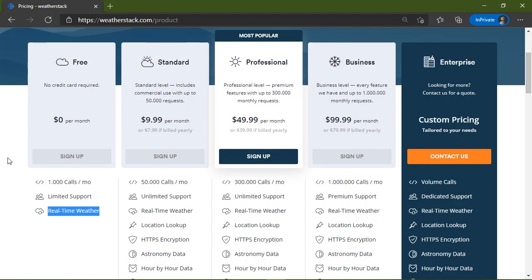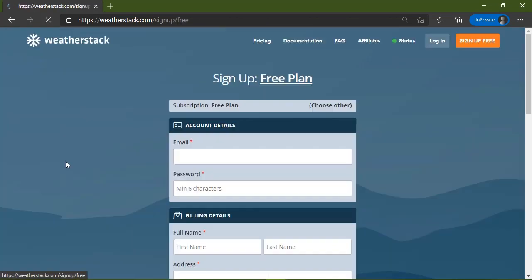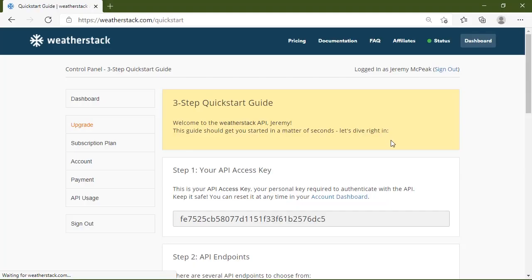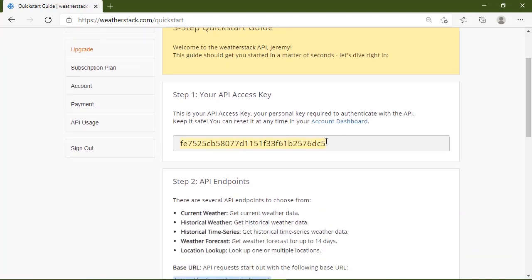Now, of course, every request requires an API key. So go ahead and sign up for the free account. It's very simple and straightforward. Just fill out all of the information. And after all of that is done, you will be greeted with the 3-step quick start guide. There you will find your API key. So we will use that here in a few moments.